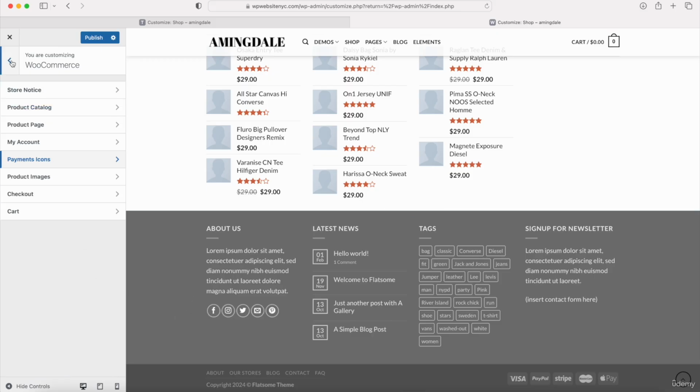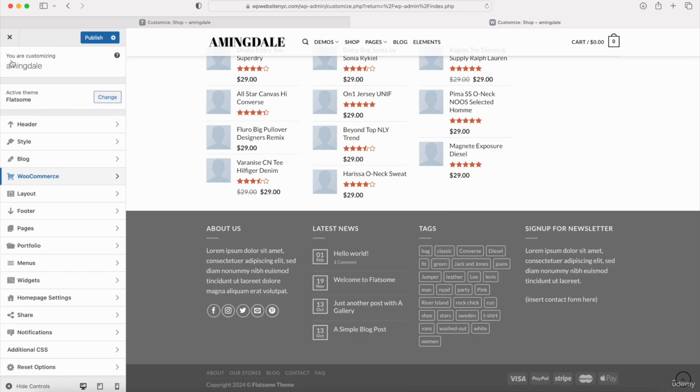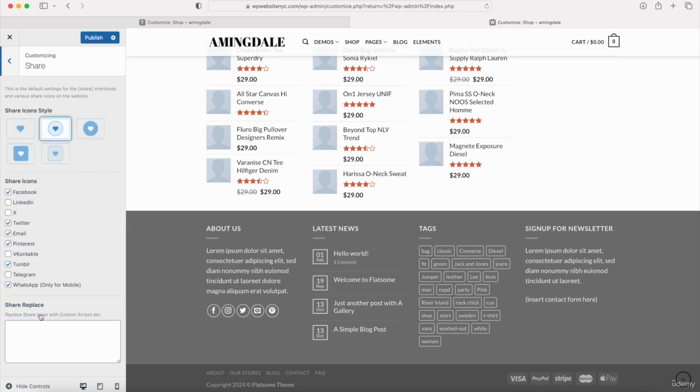So that's all we have to do for the WooCommerce tab for the online store, at least the demo one. And the only other thing right now, because we aren't going to be formatting much of the footer right now, is for the share icons. If you want to change what shows up for sharing your products, you can come into the share icons and change them here. So maybe I'll get rid of Pinterest or email.